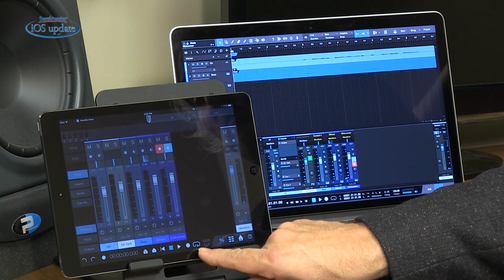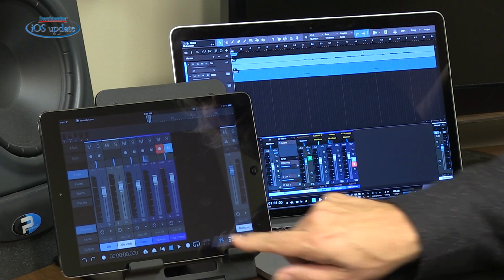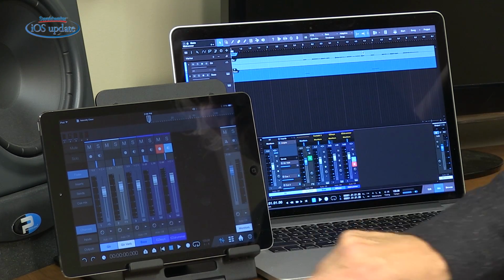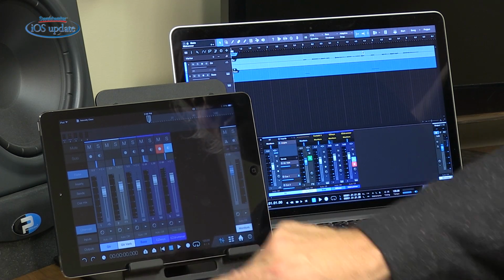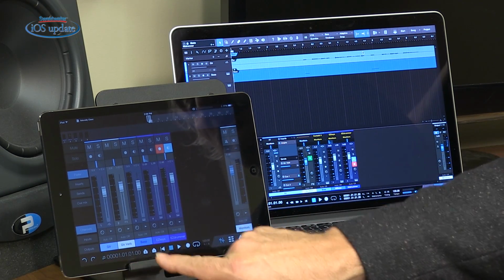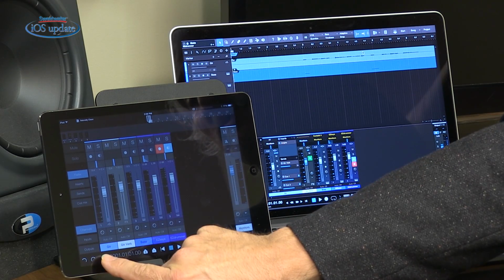We have a control here for the loop, so you can turn the looping function on and off. We can access the tempo. We can access the time signature. We can also add markers and look at a list of markers using these two controls down here. We have undo and redo. We can look at things either in bars and beats, or we can look at them in minutes and seconds.